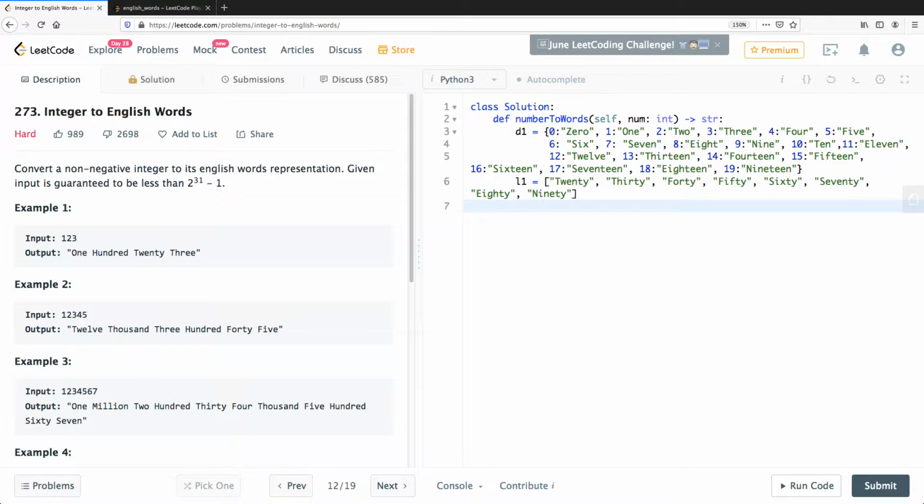Now let's see how we start. We can start by looking at the number that is passed to us. If we are given numbers in the range 0 to 19, our job is very easy. All we need to say is if num is less than 20, we are in business, and we return d1 of num.